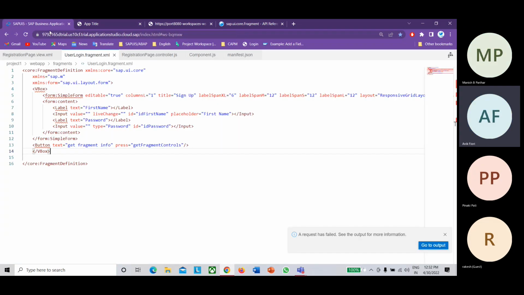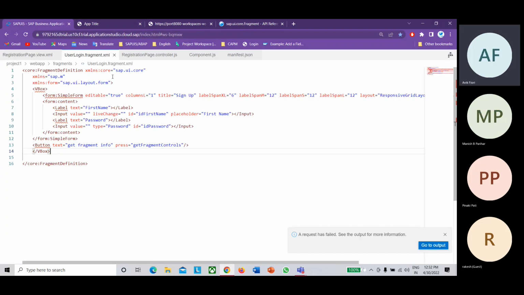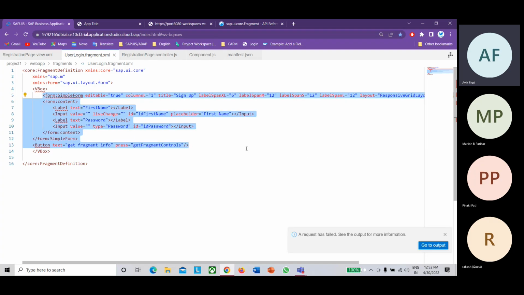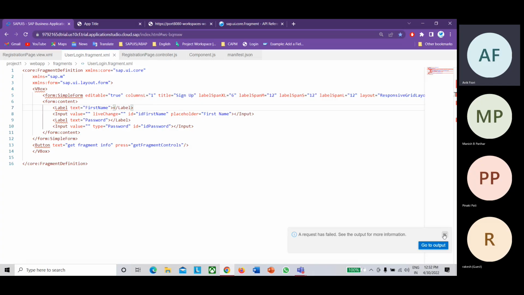So one thing we can do: every time you're declaring inside the fragment, you create a single container. Like in this case, I'm adding a VBox, and inside that single container you can add all the other controls, and then you can display that. Then you can add that content on the view. It won't give any error in that case.